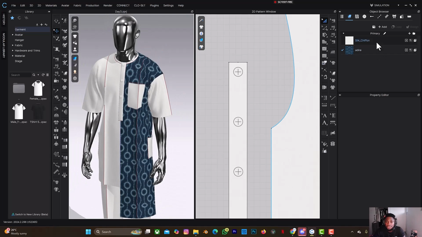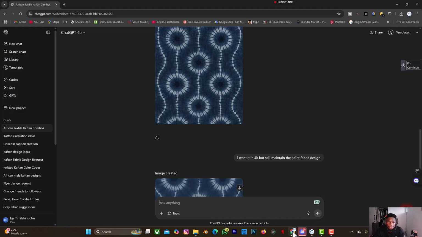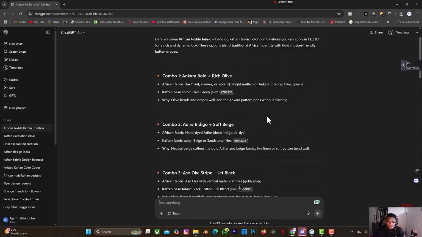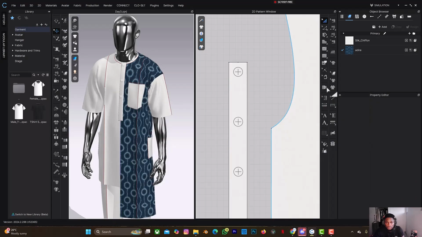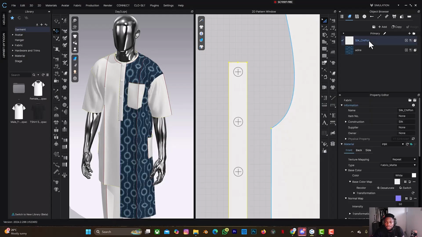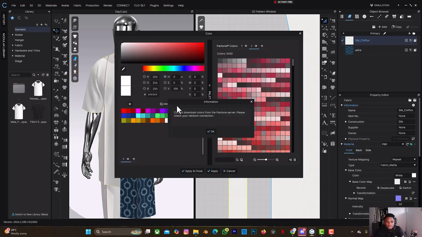So for this silk chiffon, we just need to scroll up. We are using combo 2, right? So we just need to copy this hashtag color code, copy, and we'll go back to Clo, and we're going to select this, and this, and this and this.